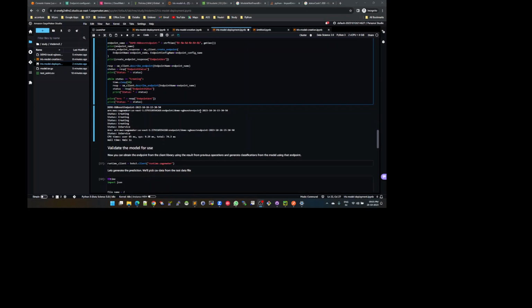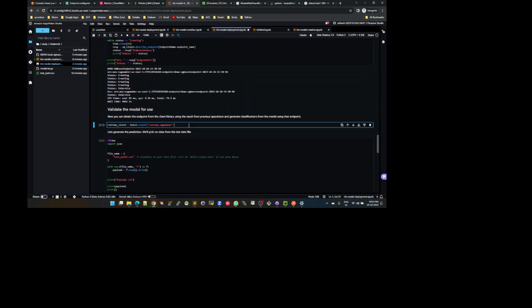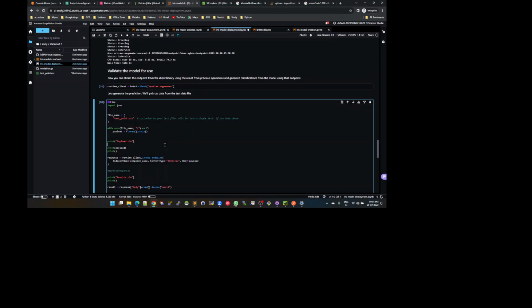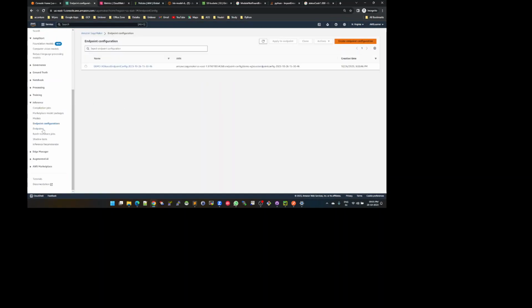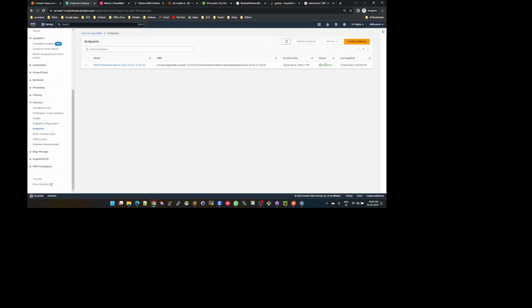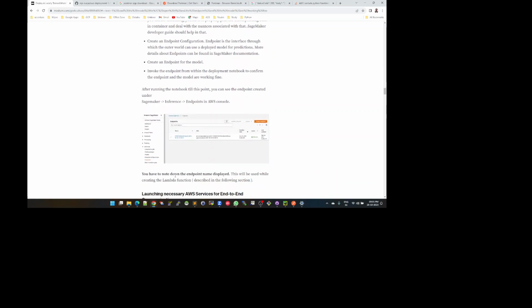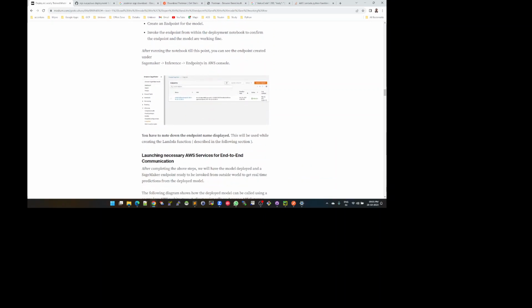Okay, folks, the creation of the endpoint is now done. Now let's start the validation. We are done with the creation of the endpoint. Now the deletion part is remaining, which we will do once we are done with the session. As you can see here, the endpoint has been created successfully, and the status is in service. Let's follow the documentation further.